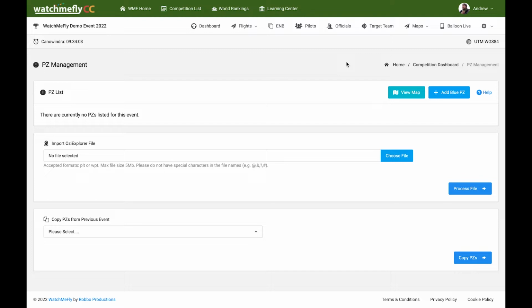So first, we're going to create a new polygon PZ. A polygon PZ is one that has a set boundary around an area. The reason we'll do this first is they're generally the most common types of PZs we see. To do this, we upload an Aussie Explorer track line to set the boundaries. So let me just show you in Aussie Explorer how you set up a polygon PZ.